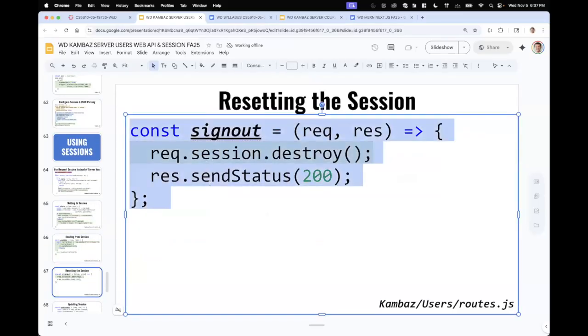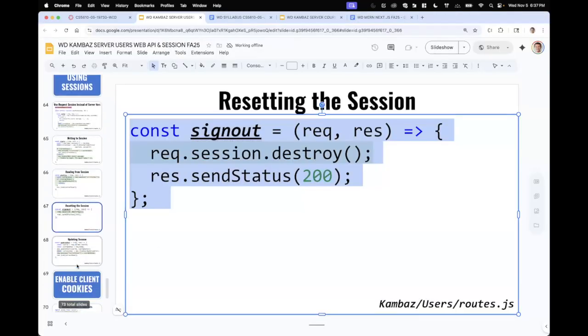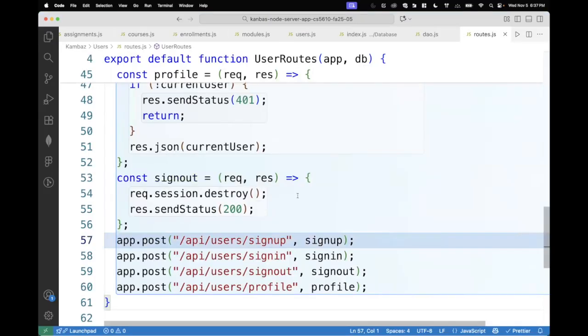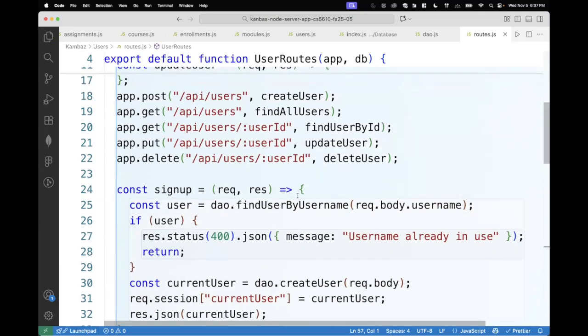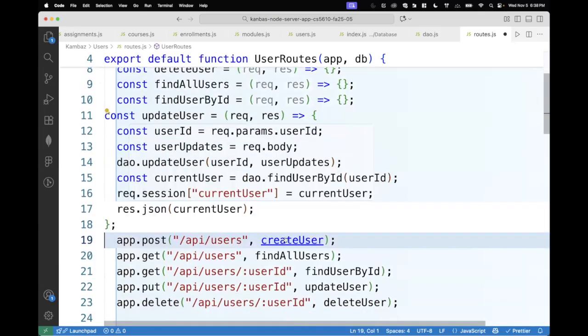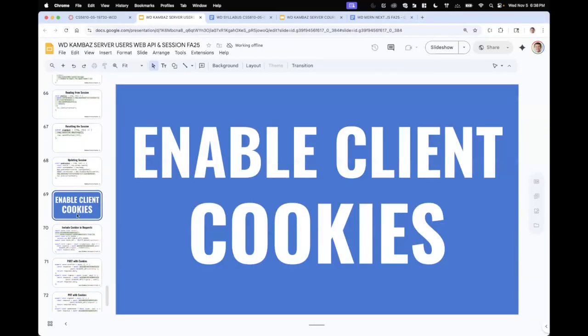The resetting, right? If we sign out, we're going to destroy the session, meaning we're going to invalidate that cookie. We're going to throw away the HTTP session object. So we're not going to remember anything about you anymore. And finally, the updating of the session. When we update a user, we're also going to update the session object current user here as well. Okay. All right. So that's on the server side.